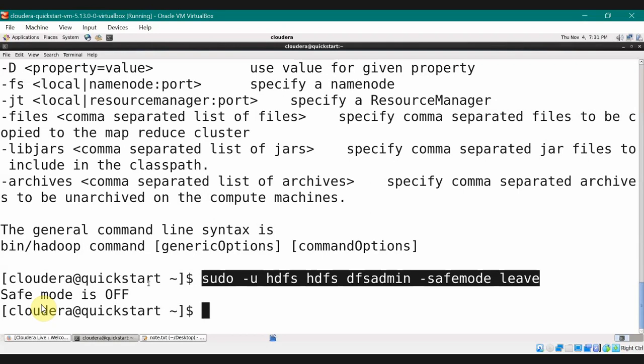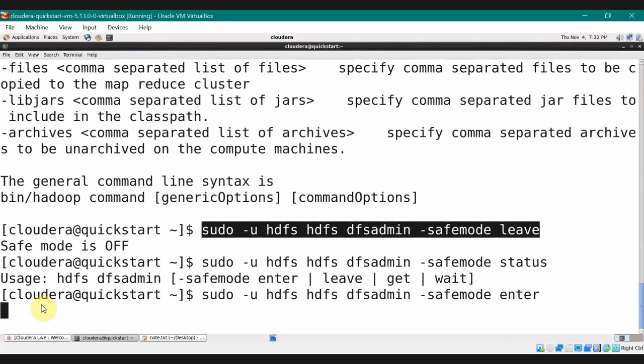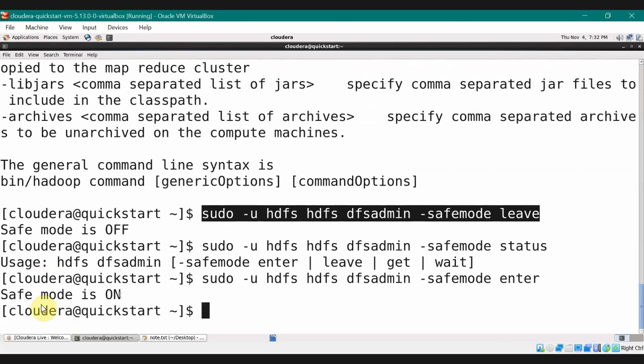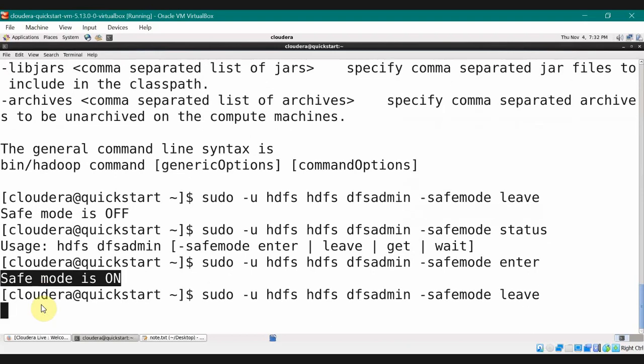Okay. So now, for example, if you don't know the status, whether you are inside safe mode or out of safe mode, how to do that? The same command here, status. Oh, sorry. Status and enter. Enter means you are entering HDFS safe mode. You see, HDFS safe mode is on. Okay, safe mode is off. That means leave. Enter and leave.